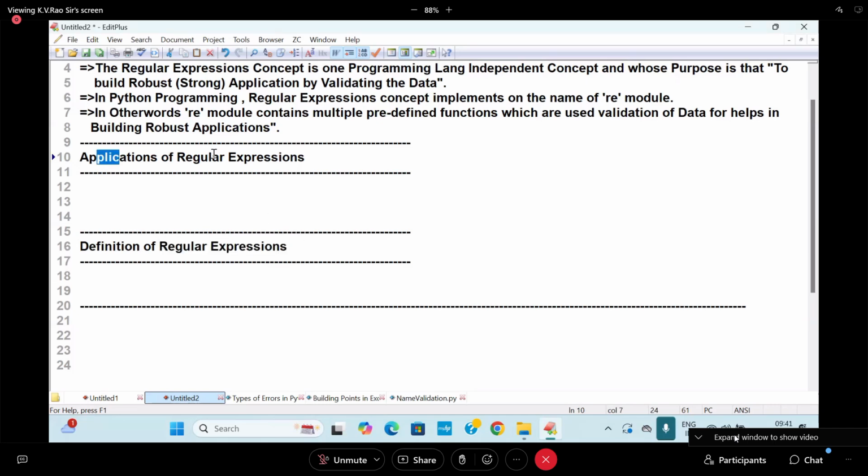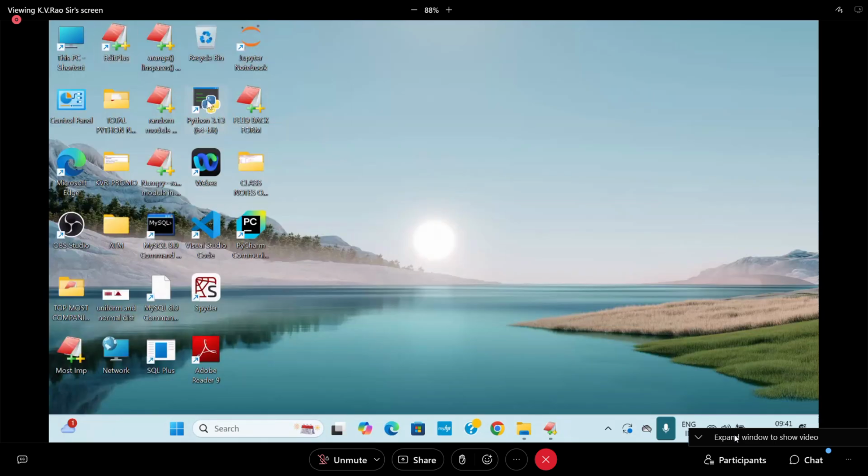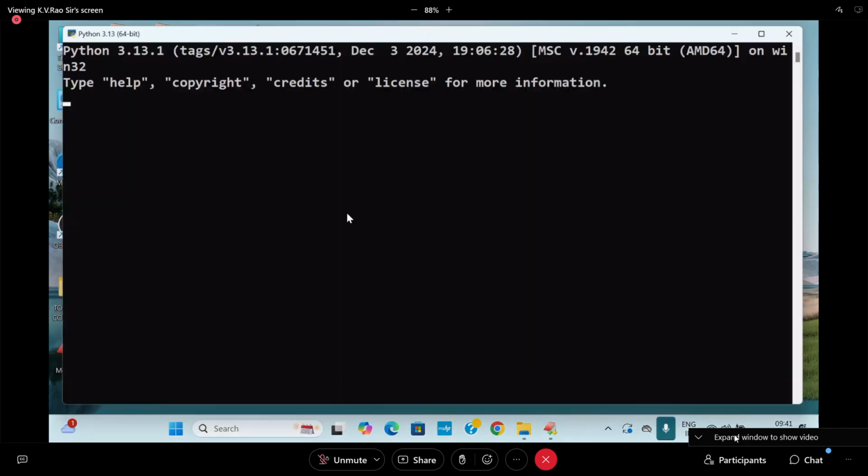Let me talk about the applications of regular expressions. The first application: I'm talking about the product-based companies. Regular expressions are used in... Before writing it, I'm going to ask you: who will compile the Python program? Who will compile the Python program?